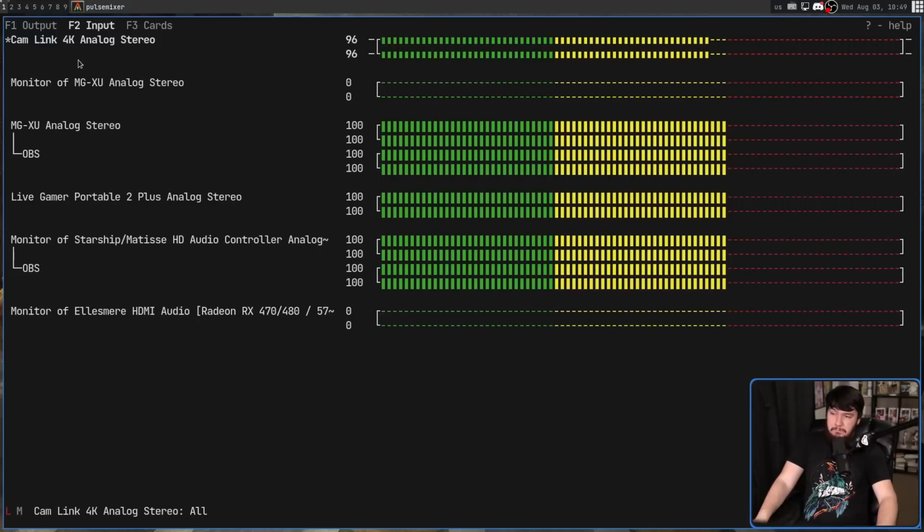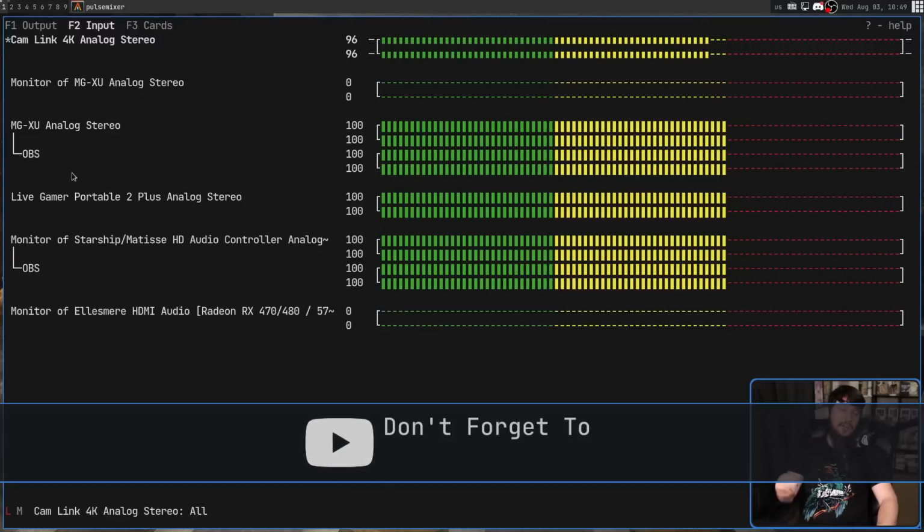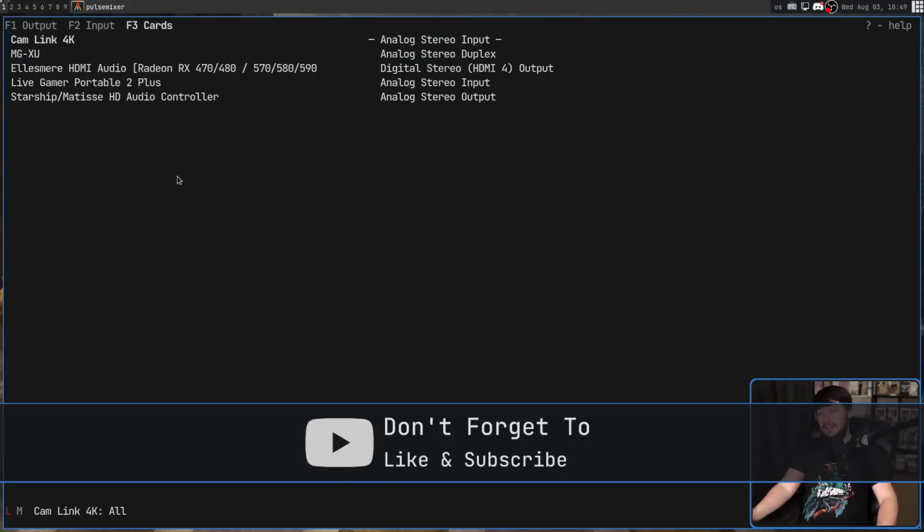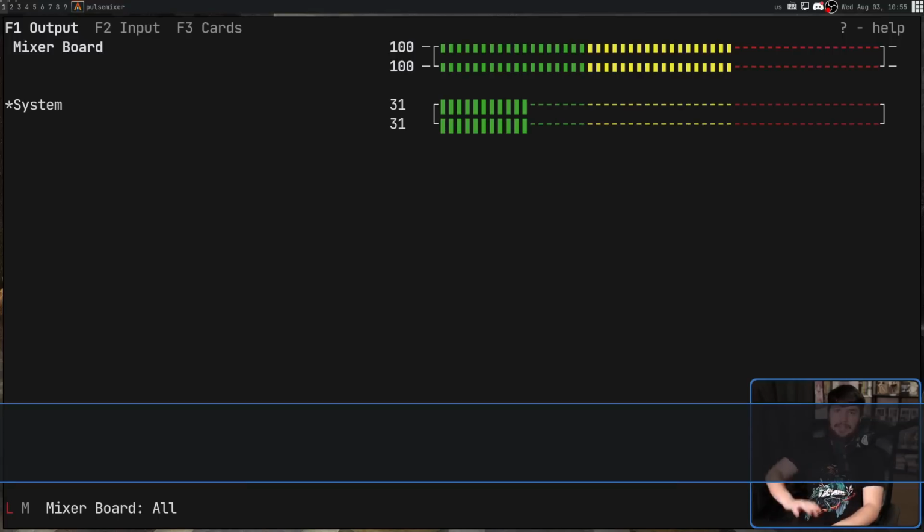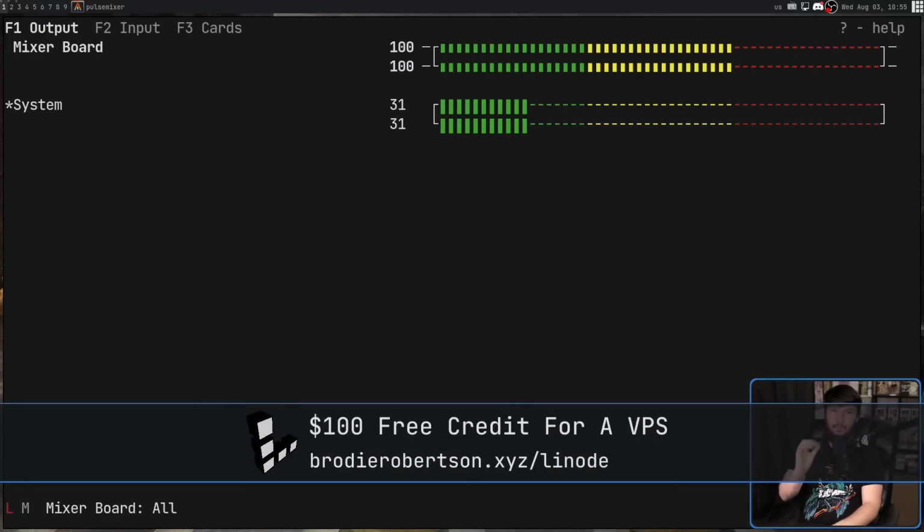The inputs are basically the same thing with the addition of the Live Gamer Portable 2 Plus Analog Stereo, which is my capture card for my consoles, and then the card section, basically the same thing. And this is what it looks like with a bit of configuration in Wireplumber.